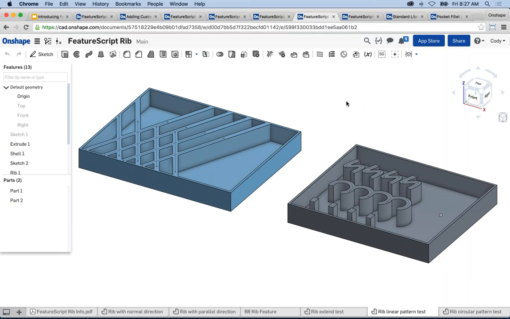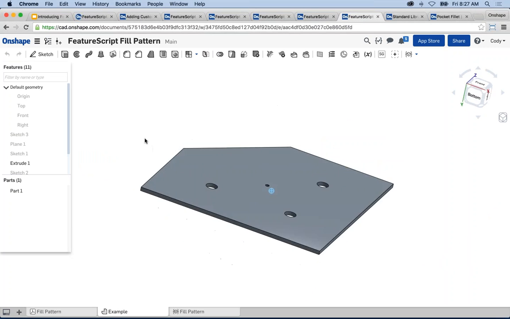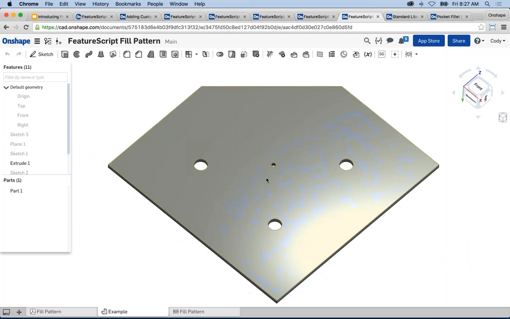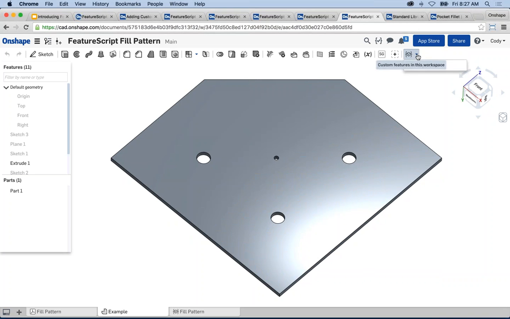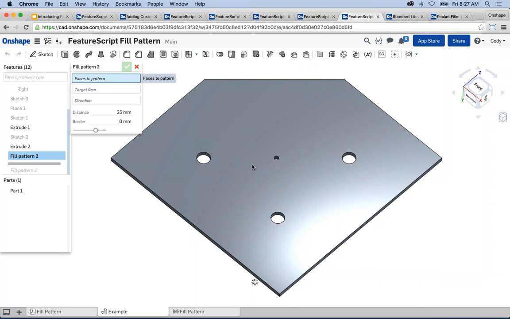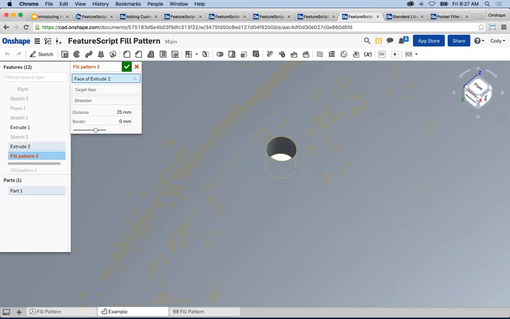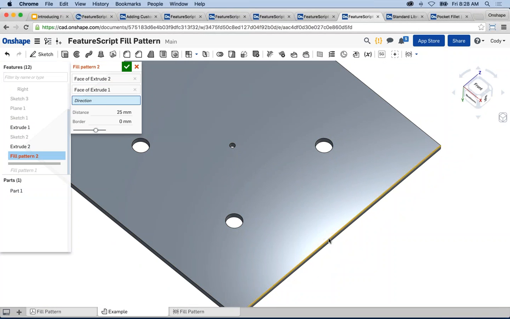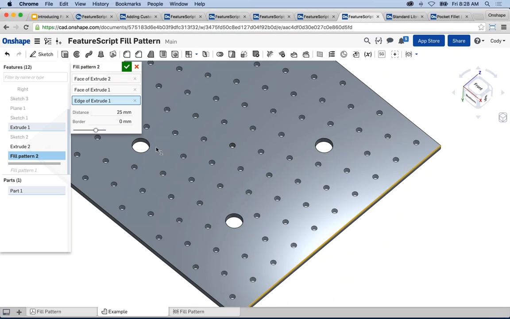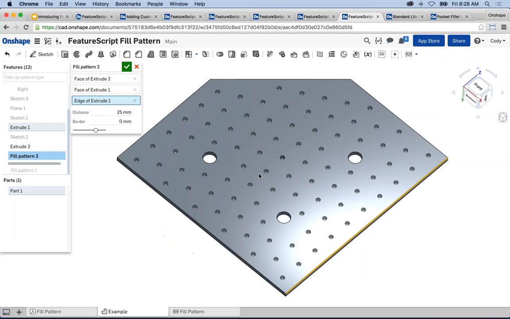All right, so moving on, my last example that I want to show you here today is the fill pattern. This is just another frequently asked question. Do we have the ability to fill a face full of holes, for example, or certain features? And this fill pattern allows you to do that. So let's run it. We'll choose fill pattern. I'll select my face to pattern, which is this hole. I'll select the target face and a direction. Okay. It will then fill that face with the faces that I'm choosing to pattern.